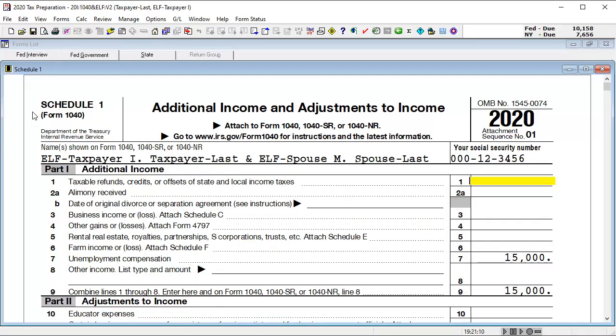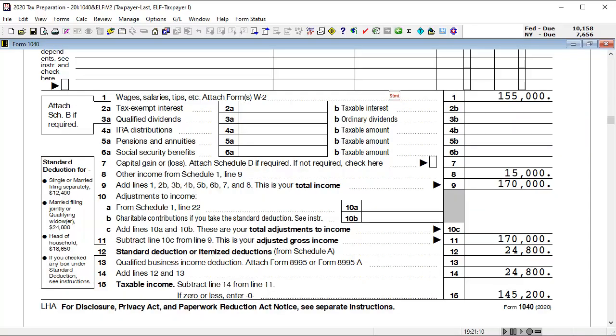Back on the Schedule 1, we can still see the unemployment compensation on line 7, however, the exclusion is not showing on the line 8 as it is no longer allowed. And we can see the full amount of the unemployment compensation is now pulling to the Form 1040 line 8.